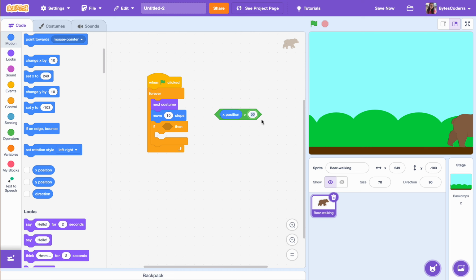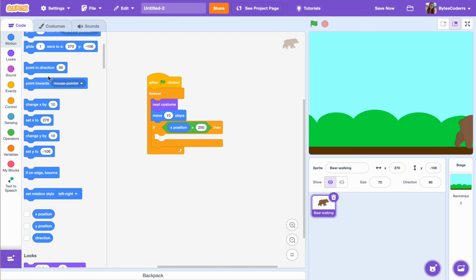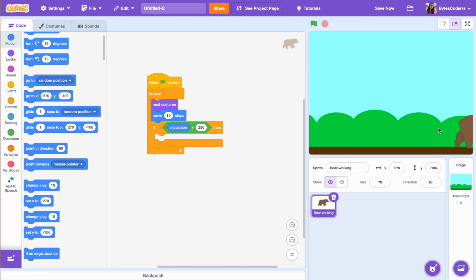If you really want the bear to come to this position and then again start over from here, make sure to check what is the X position. It's 249 over here. You can even make it 270. So if the X position is greater than 250, see, if you click over here at this position, it says true. And now just put it inside this. So yes, now we need the bear to come over here.